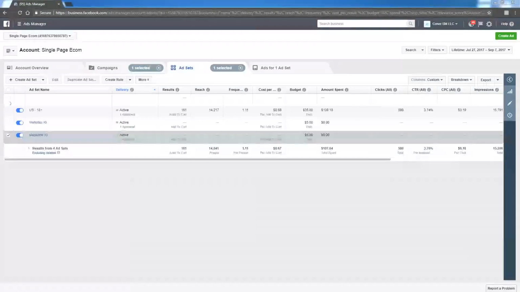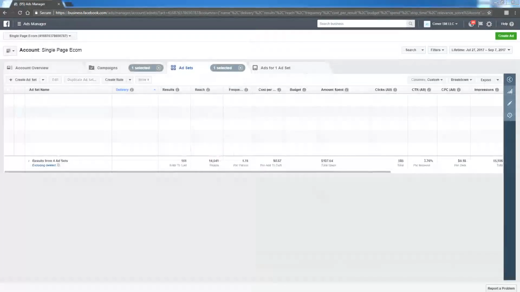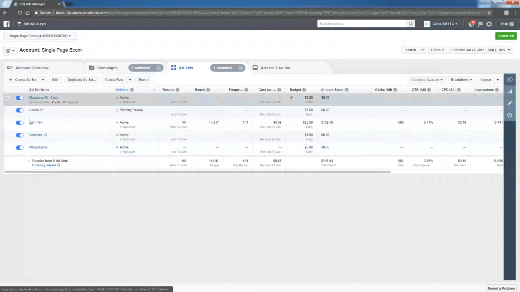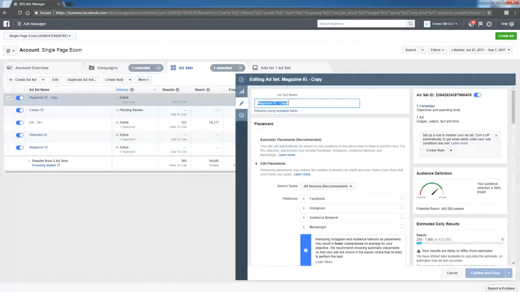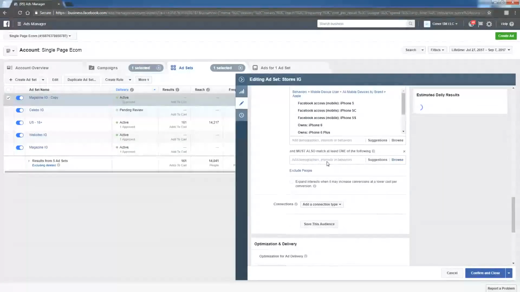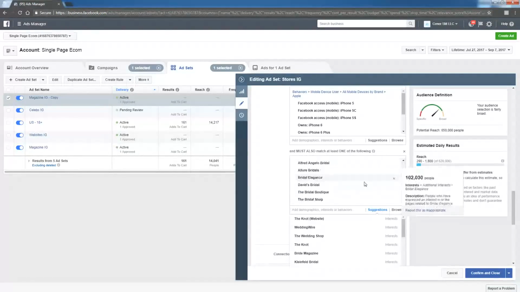Okay, we got our wedding stores interest group now. So again, I'm just going to duplicate this again. Oh, whoops. I placed that order too quickly. I got to edit that real quick. So it was this one. So stores. And I got my list of stores here. I'm going to paste that into my little box here. And we got that in there. Got them all in here.